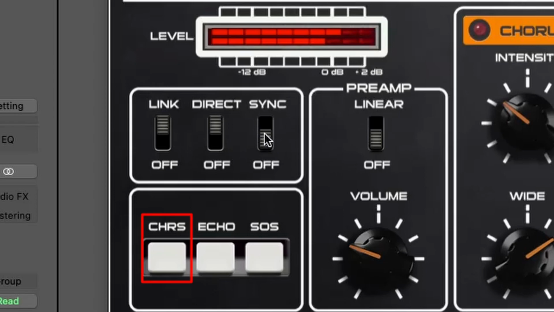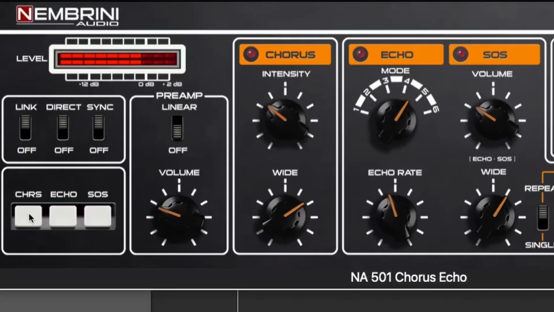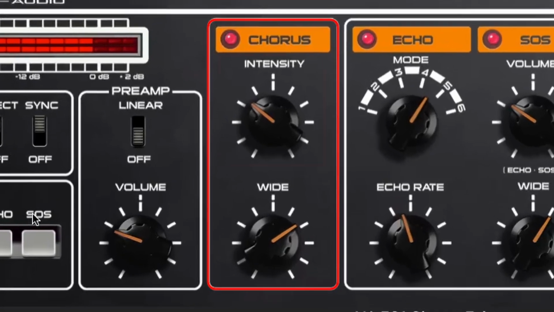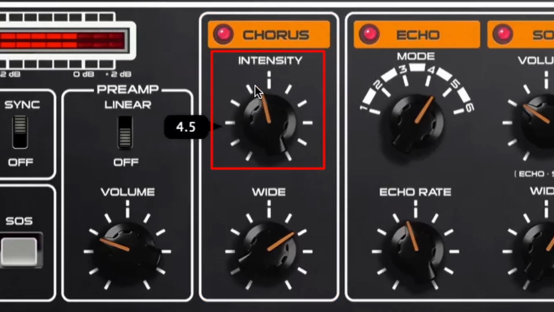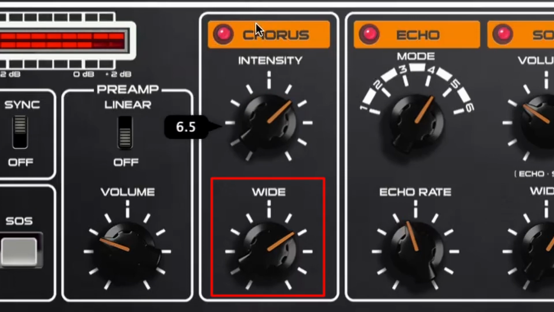The chorus switch applies a lush, modulating texture, while the echo activates delay-based repetitions. The SOS feature allows for layered, overlapping playback. In the chorus section, intensity adjusts the modulation speed, and wide expands the stereo width.